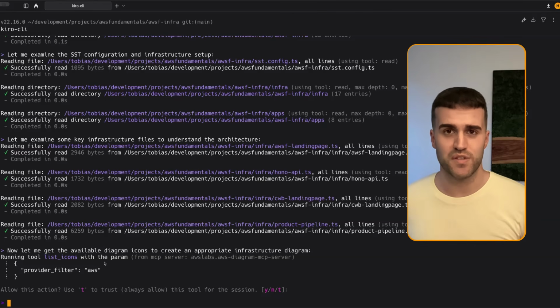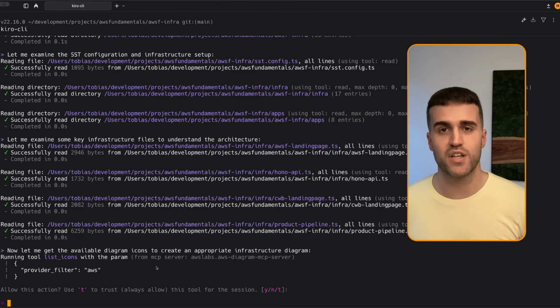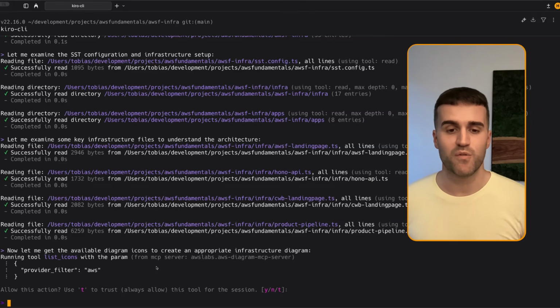As we can see, the process stopped because Kiro wants to invoke the first MCP server. We can see it's the AWS diagram MCP server and it wants to run the command list icon, because it needs to retrieve a lot of icons to actually create the diagram via the diagram MCP server.